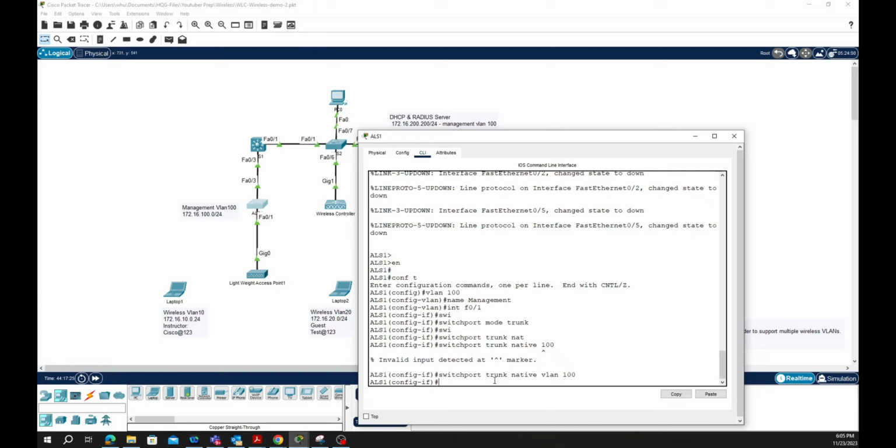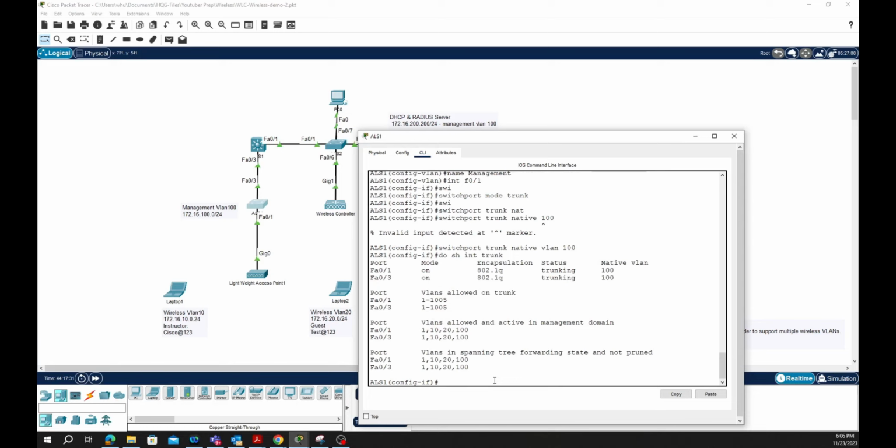So let's check the result. Show interface trunk. Now we can see 2 trunks. F0/1 is a trunk connected to the access point, native VLAN 100. F0/3 is the same. Okay, then we have the 3 VLANs created and trunks ready.